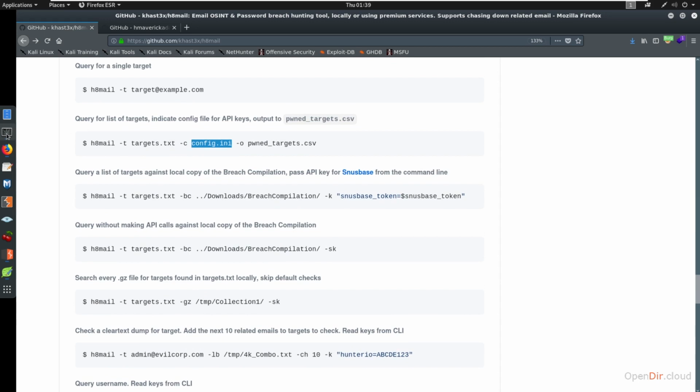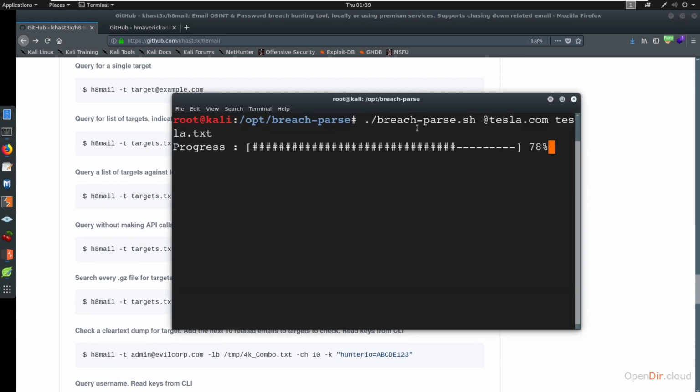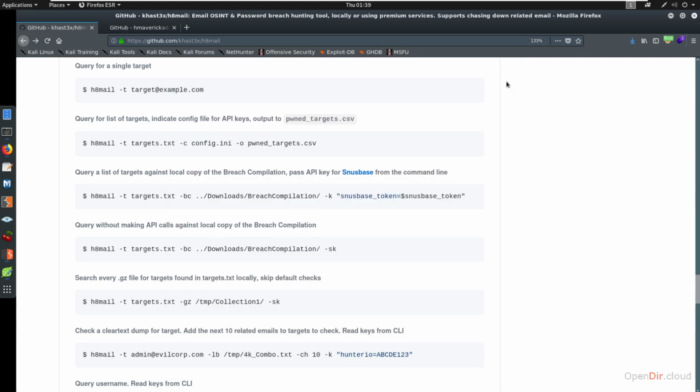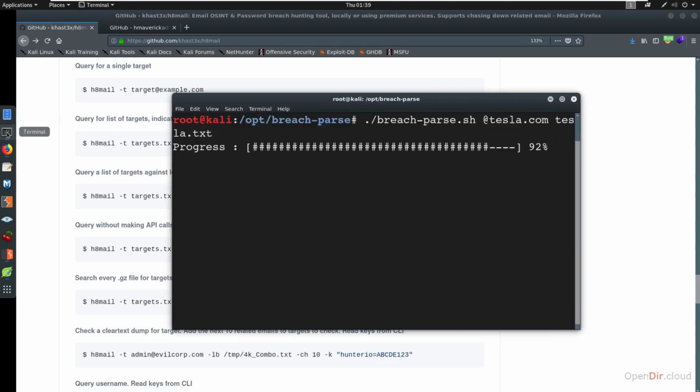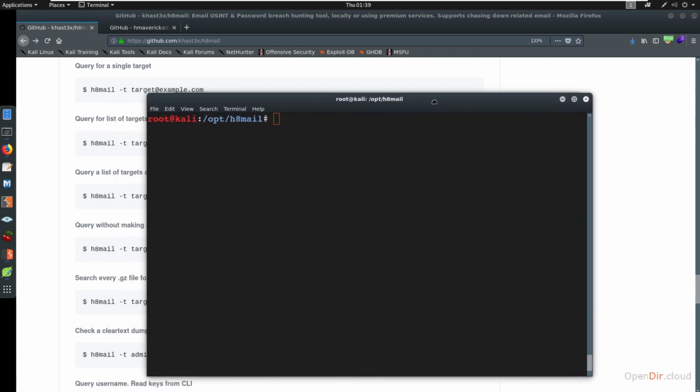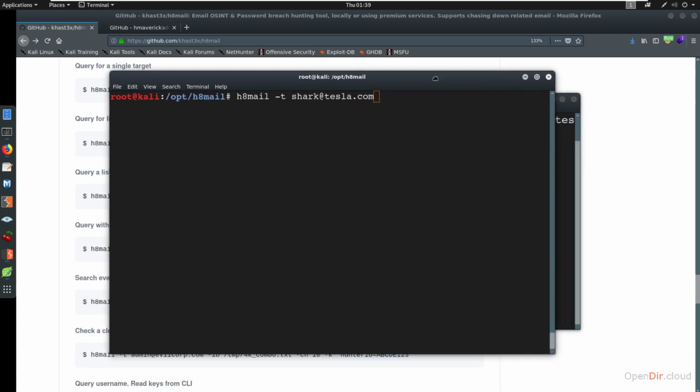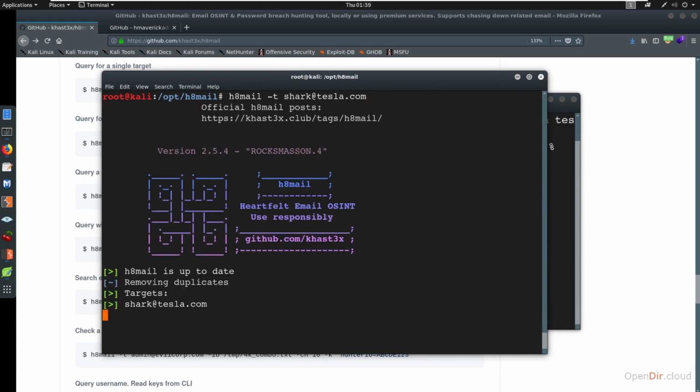So what I am doing on my breach parse search, which is almost done, is we are looking for anybody in Tesla.com that has been breached. In this instance, what you're doing here with Hate Mail is looking for a specific target. Remember how we found shark@tesla.com. So if we do hate mail here, and then we say target is shark at tesla.com, we can just do a quick look and see if this comes back with anything.